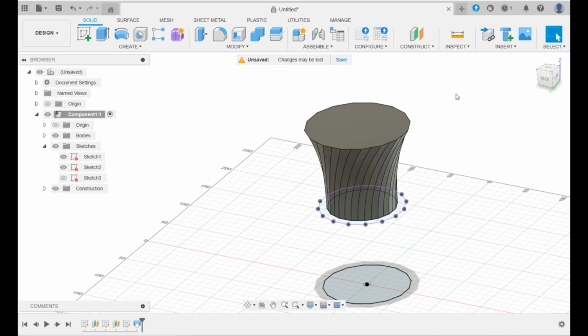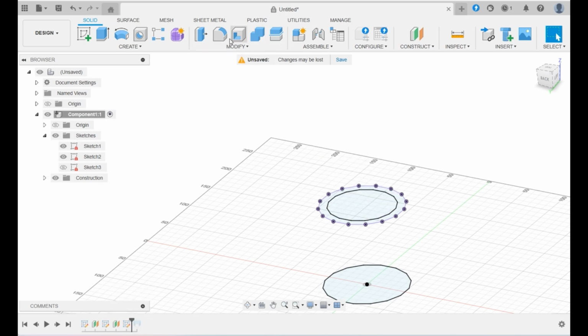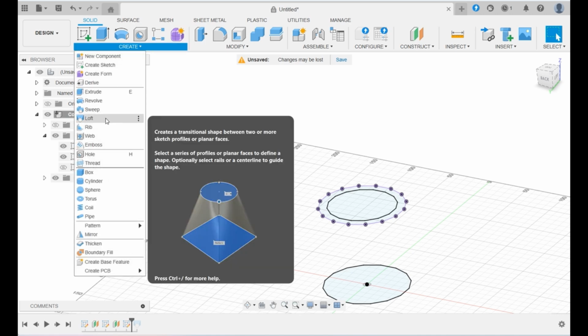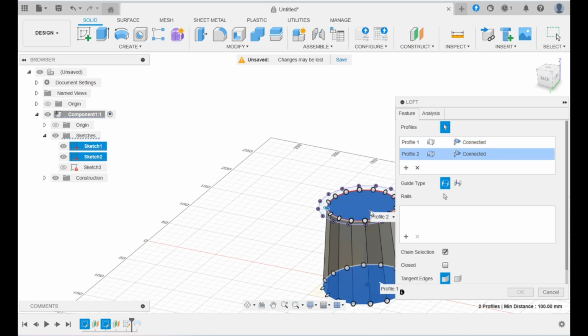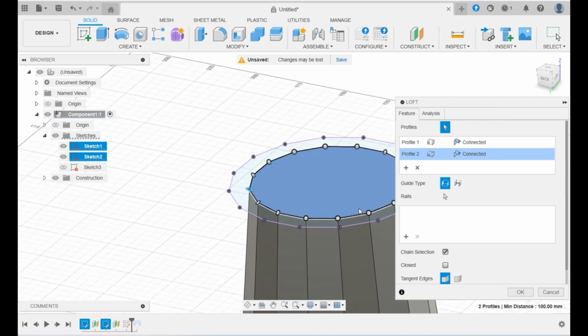Okay, so to avoid the wrong options coming up, what I'm going to do is move this little cursor at the bottom of the timeline. I'm going to move it before the loft that I've just created. I'm then going to loft the other half. So I'm going to click my two sketches and do the same again.